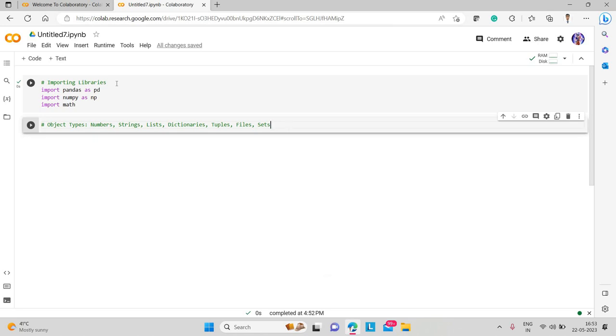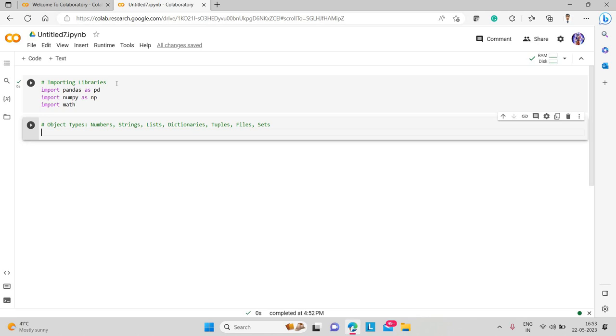So let's quickly move to numbers. Numbers are basically any integer, or floating point number with a decimal, or a complex number. All these come under numbers. So we'll quickly move to numbers and their operations. In this first day we'll take numbers and strings.